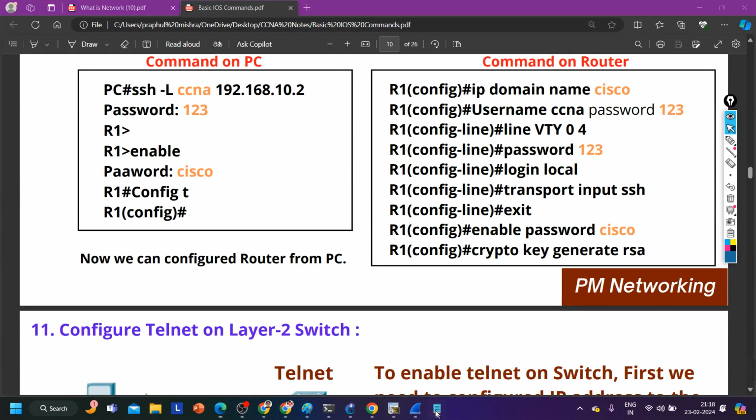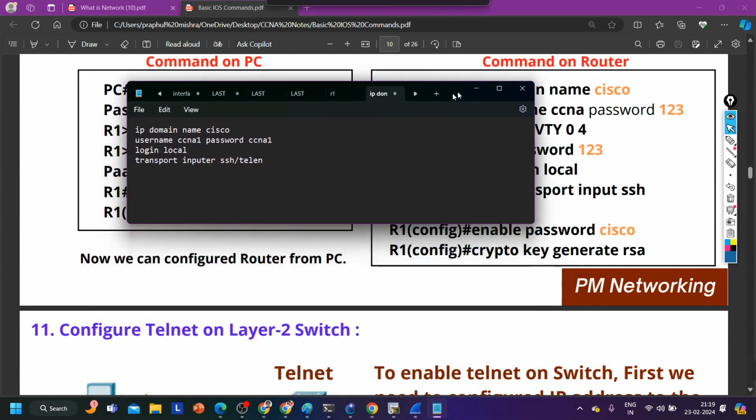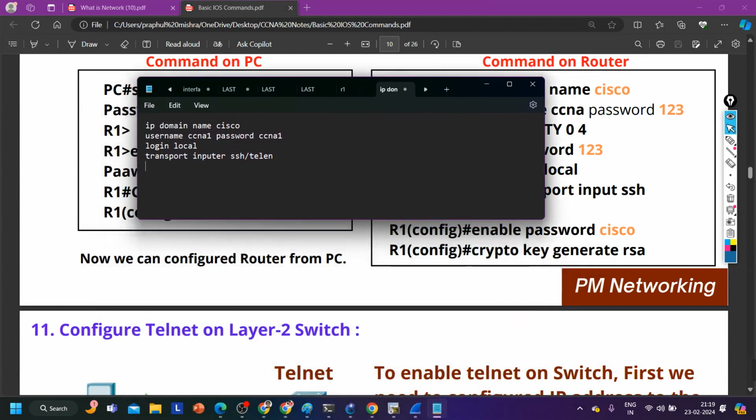My next command is transport input SSH, and then you have to run one more command here. See guys, crypto key generate RSA, and don't worry about this command also. We can define the enable password. Let's say again Cisco 123 is the enable password, and then crypto key generate RSA. Without the crypto key, this router cannot enable SSH.